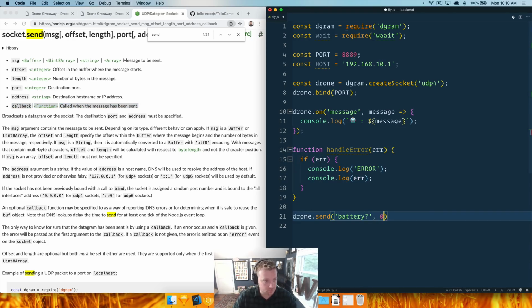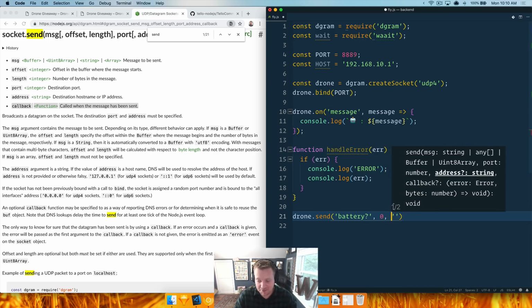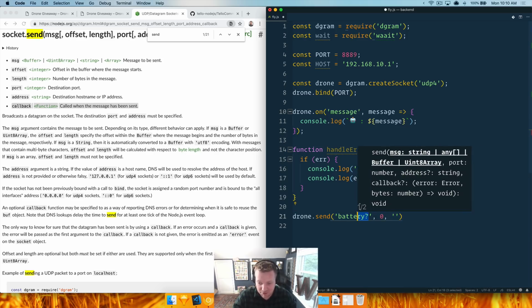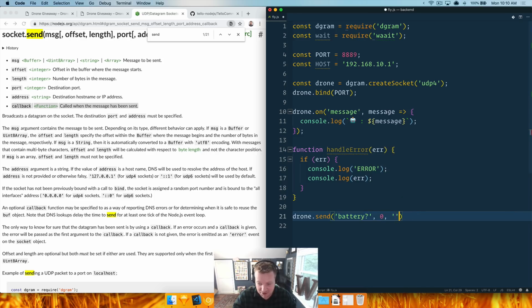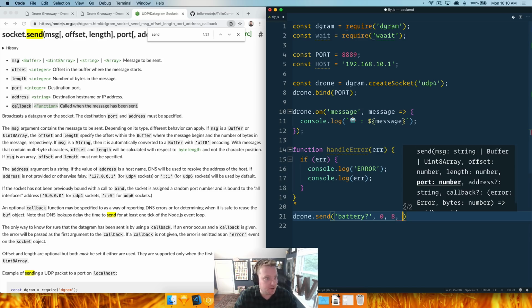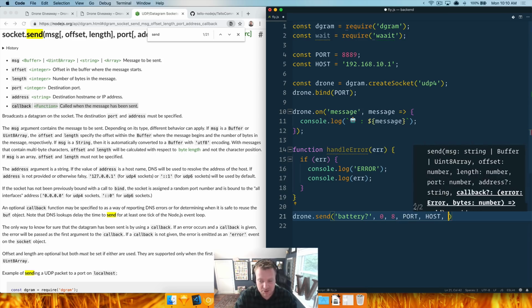So you give it a 0 offset. The length of our command, and this is kind of funny because it's so low level, you have to tell it how big the thing is that you're sending it. So battery is 1, 2, 3, 4, 5, 6, 7, 8. It's 8 characters long. So we're going to say 8. We are going to send it over the port and the host, and then we have our handle error callback that we have here.